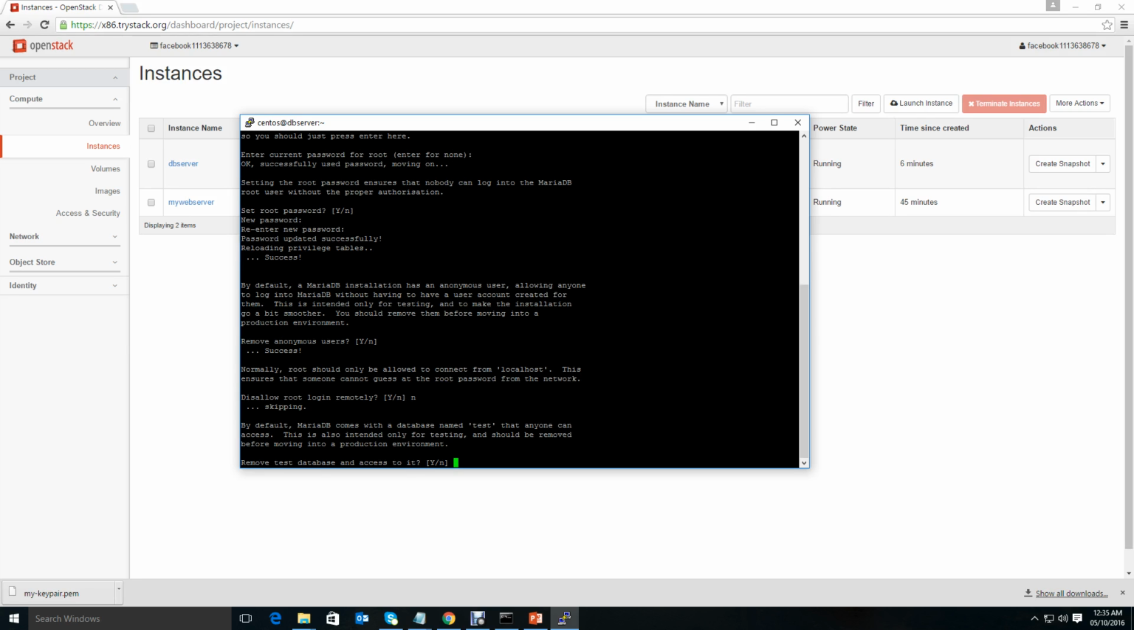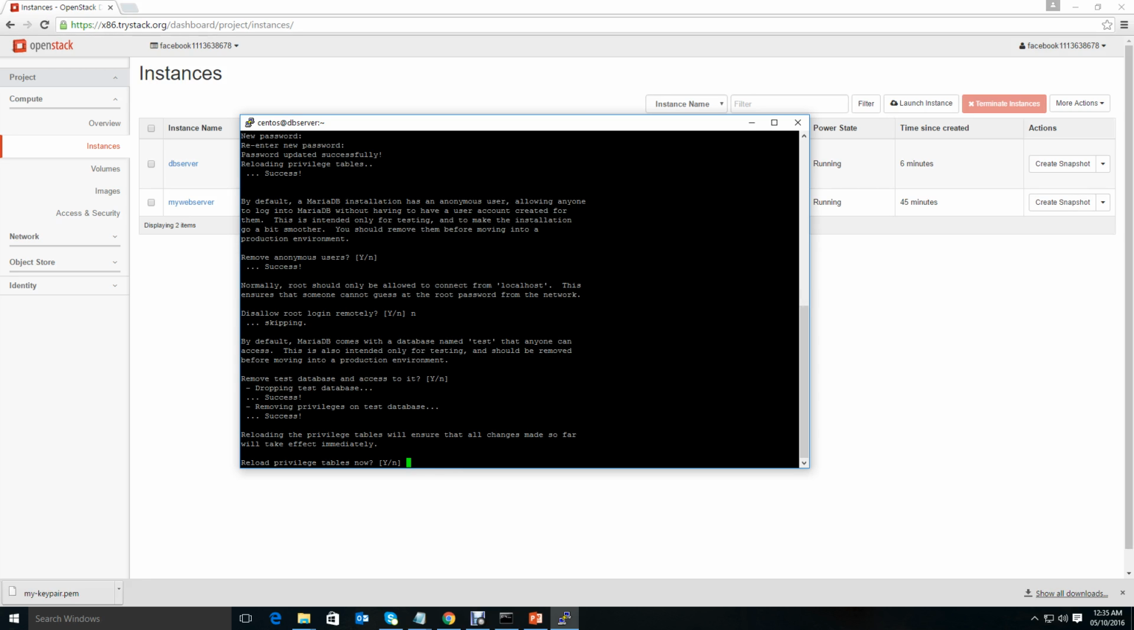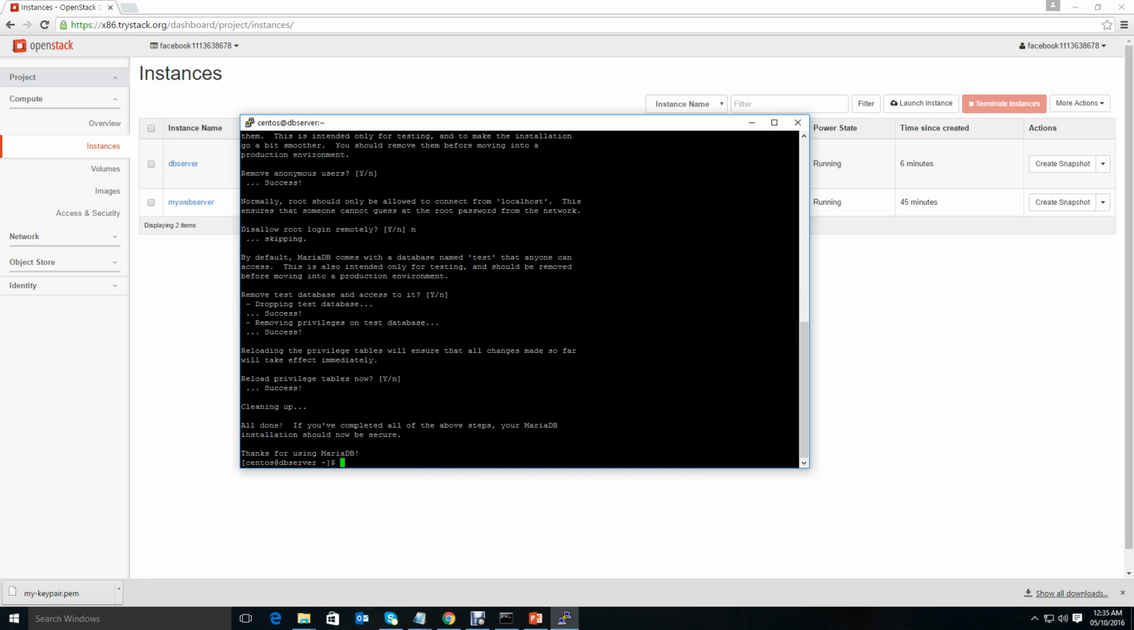Remove the test database. Okay, I'm going to remove it. Yes, enter. Reload privileges now. Yes, enter. Thanks for using MariaDB. Okay, now we are set and it is running.